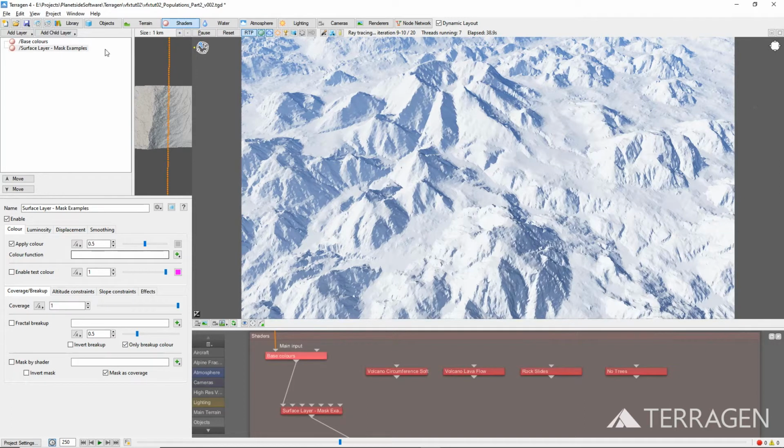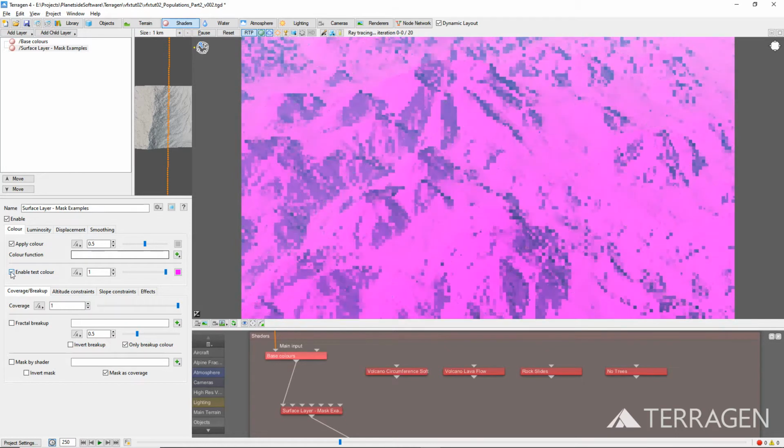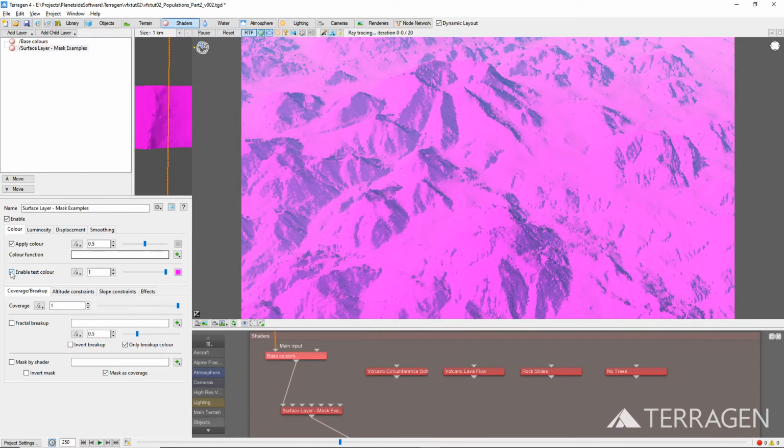For this video, we've added a surface layer shader to the shaders group and enabled its test color so that we could visualize the masks we've created for the shot by assigning them to the mask by shader field.